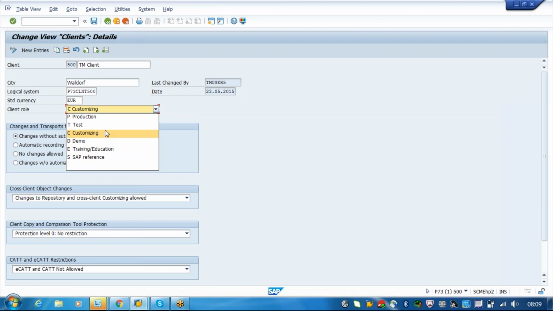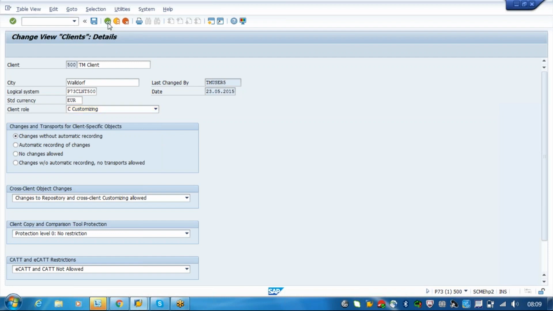Normally in real time, in your office also, in the quality or test system you only have display authorization. You cannot go and make any changes in the configuration. Why? Because there the role will be set as either production or test. Yes, we have customizing only in 210, the customizing plan.